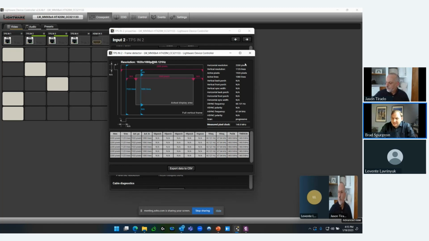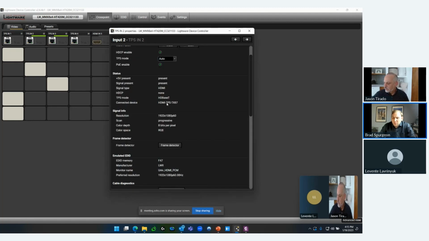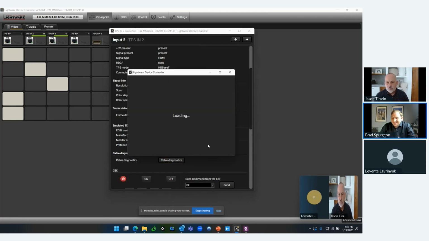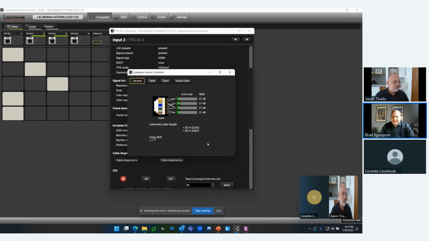So I can tell that I got a 1920 by 1080. I can tell the actual blanking area, total data, horizontal and vertical information as well. And to keep on the subject matter, HDBaseT, we have this tool called cable diagnostics. This tool is extremely powerful because it is not a Lightware proprietary piece of information. This tool actually is collecting data that is available for every manufacturer from the Valens chips themselves.